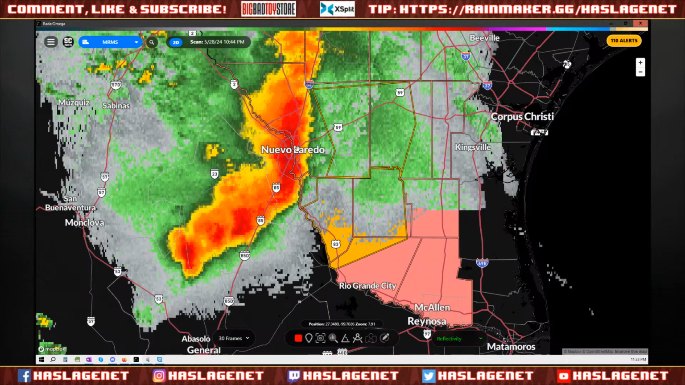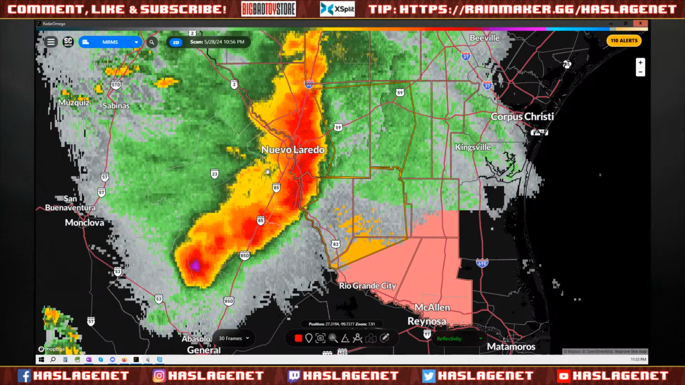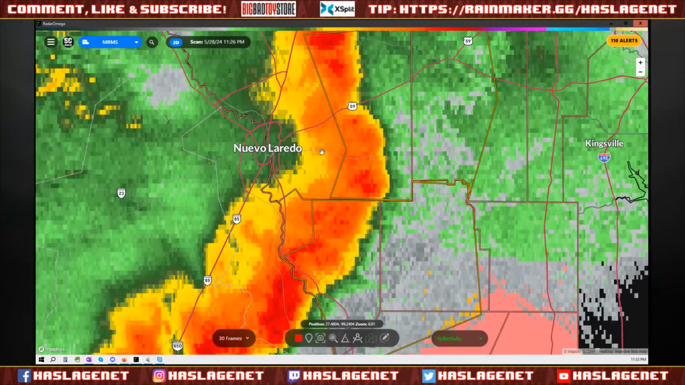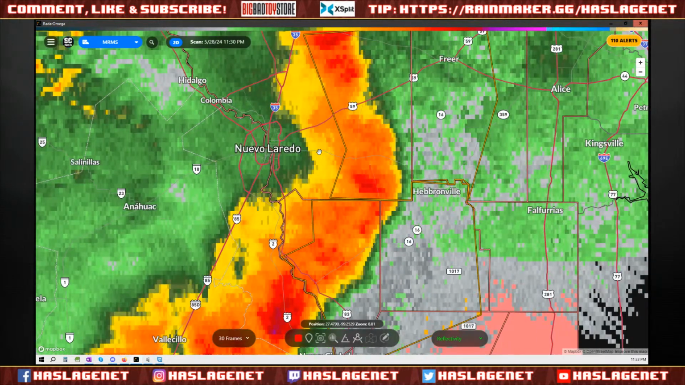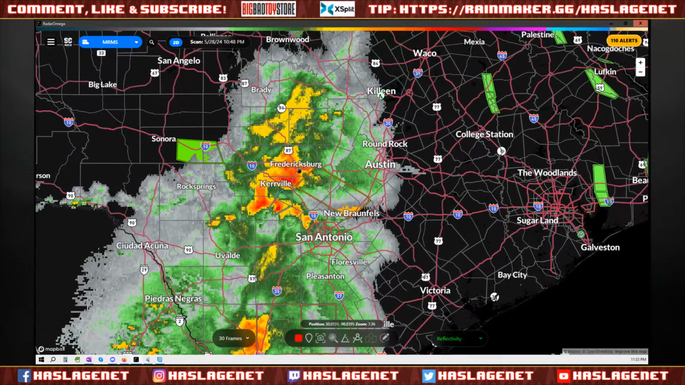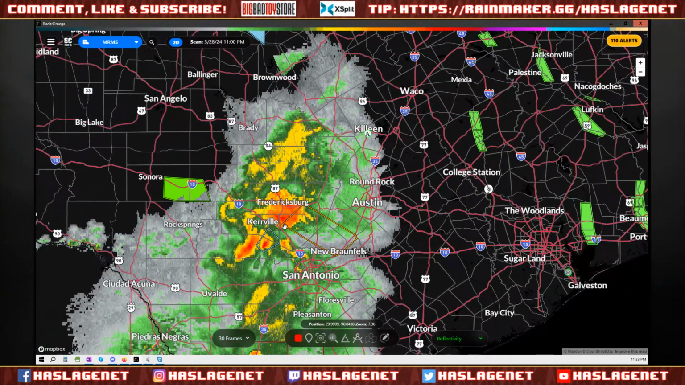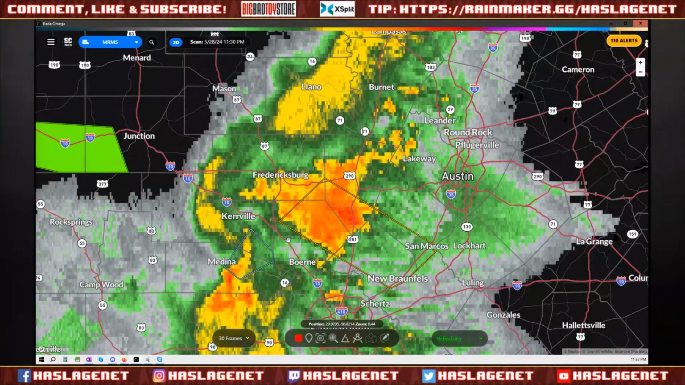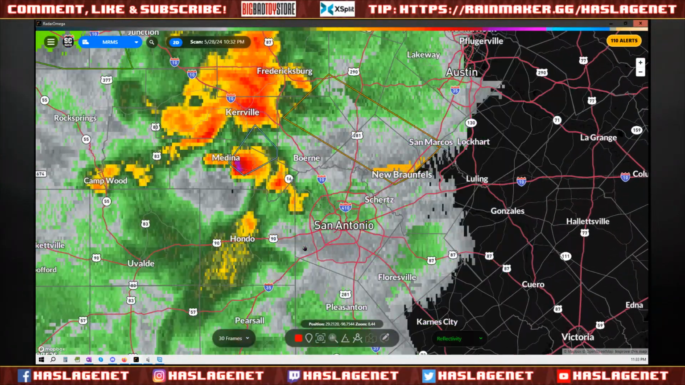I guess technically it's on the border, so it's Laredo, Texas, and New Laredo on the one side versus the other. I don't know. Yeah, it doesn't clear that up at all. And then, of course, there is this storm here in Fredericksburg. Yeah, these are just severe thunderstorms.